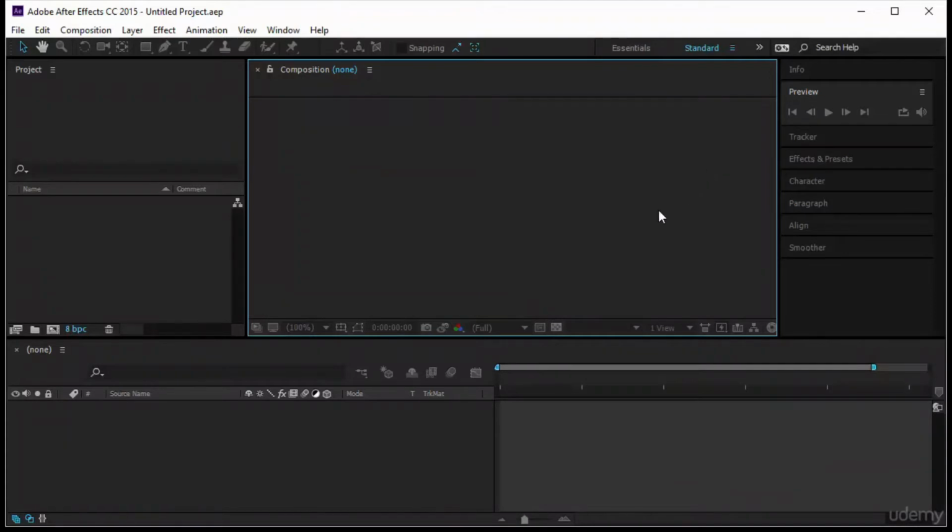Hi guys, there is a small preference I would like you to set before you continue with the course. It's important you set it so your animations and your movement will come out exactly like I'm doing.